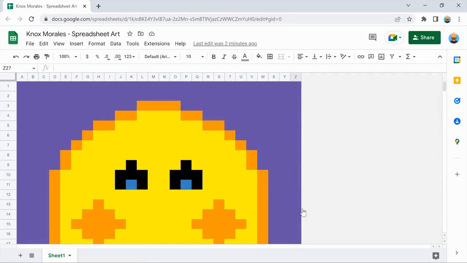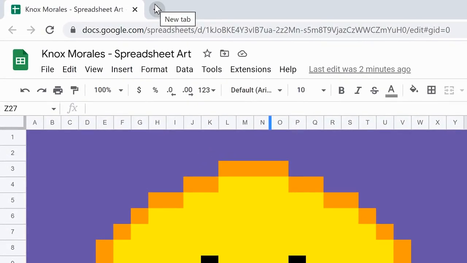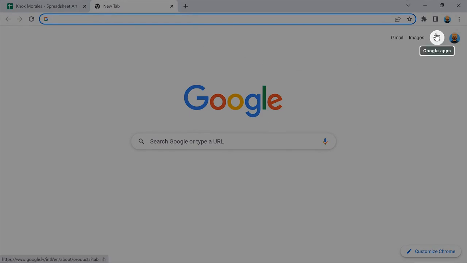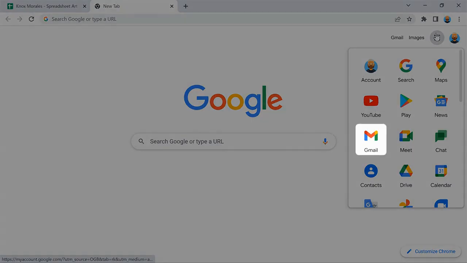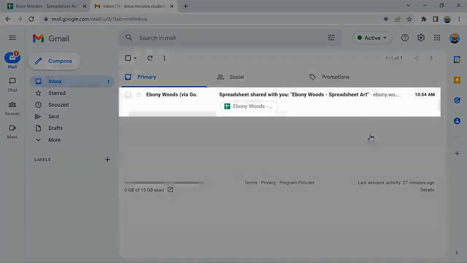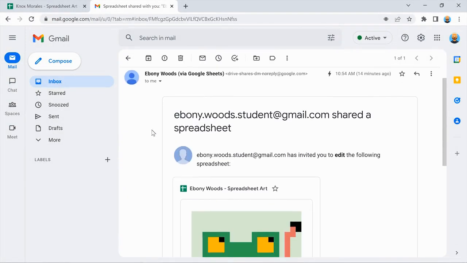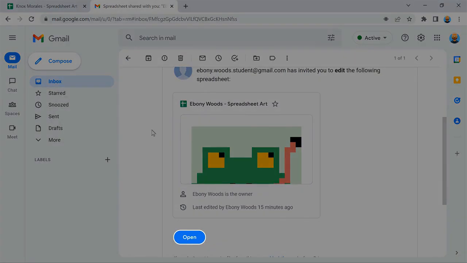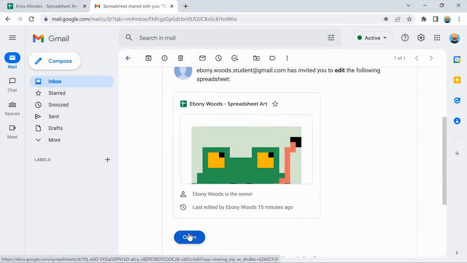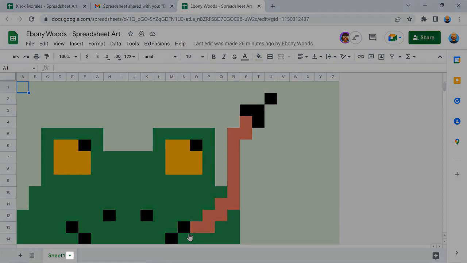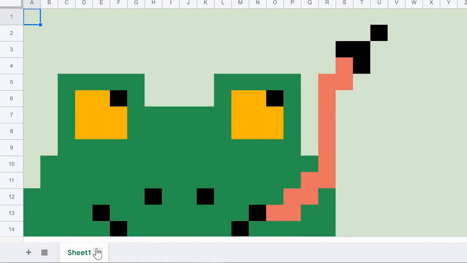Next, open the project your partner shared with you. To preserve your partner's original image, duplicate the sheet and rename it, adding your name to the new title.